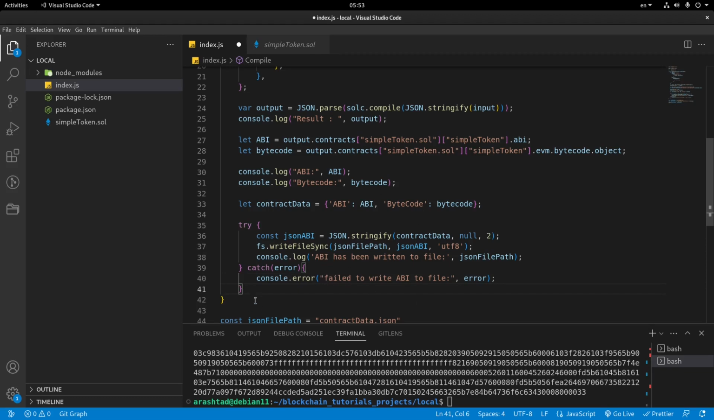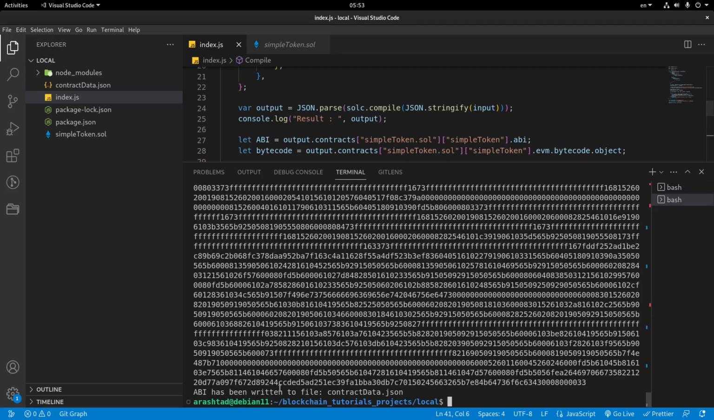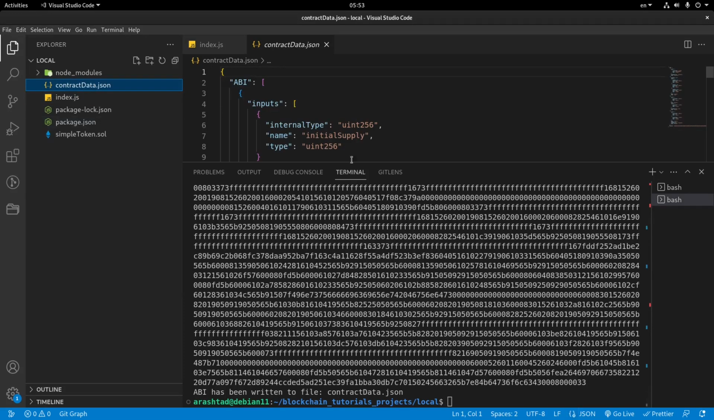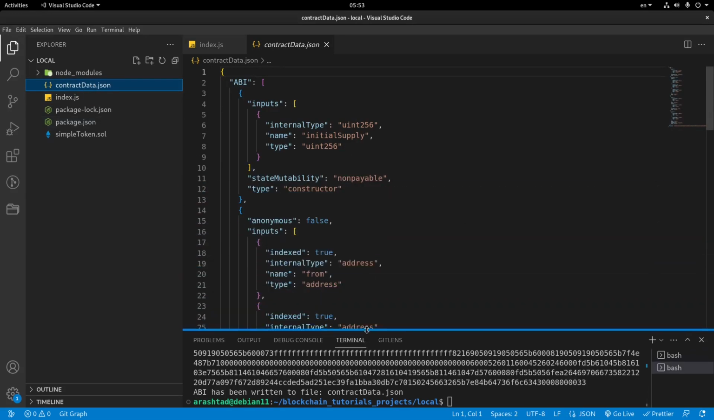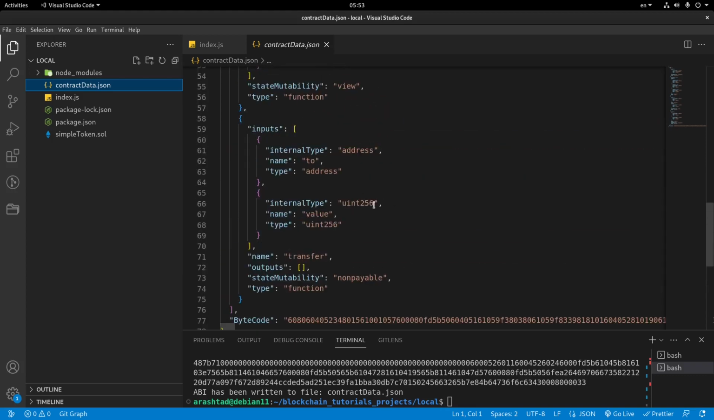So running this time will give us also the JSON file in our directory containing the data that we were looking for, so that later we can deploy the smart contract. Now let's save this, and if we have written everything alright, it will give us the right result, and it has. So ABI has been written to file, contract data.json. Let's take a look at the JSON file. As you can see, it contains the ABI and also the bytecode.